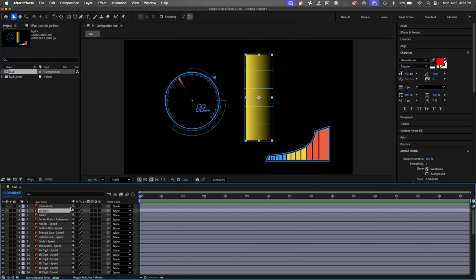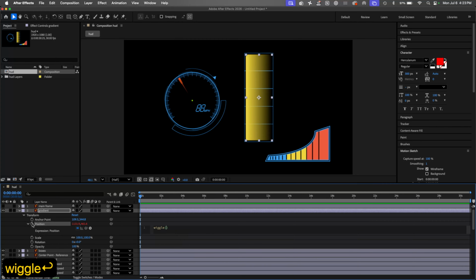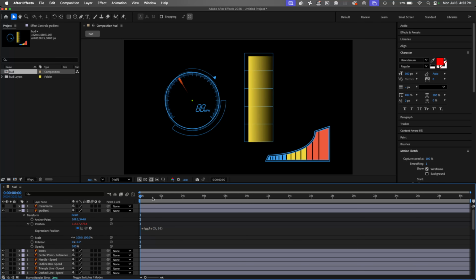Actually, I'll move it right to left. So I'm going to twirl into the transform controls, and you'll notice that position has two numbers. If I put a wiggle expression, alt click, wiggle, 3 times a second, move 50 pixels, it's going to go all over the place. So it's going on the X and the Y axis randomly.